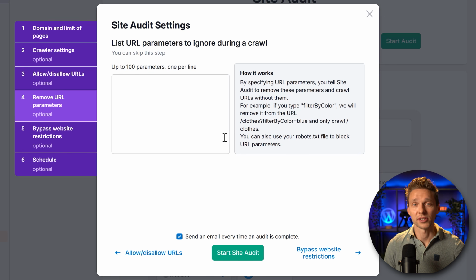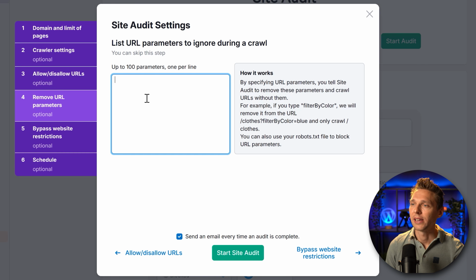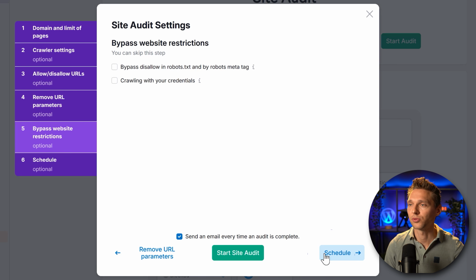If you have these things on your web shop, make sure to put in what comes after the question mark and before the equals sign, just copy this one and put it in over there. You can find these things within your website. On this website we don't have it, so I'm just going to press on bypass website restrictions.